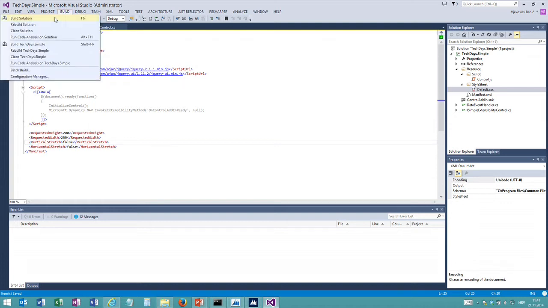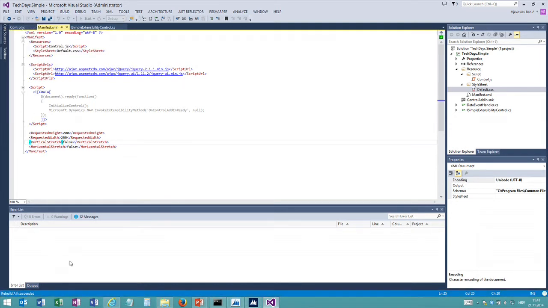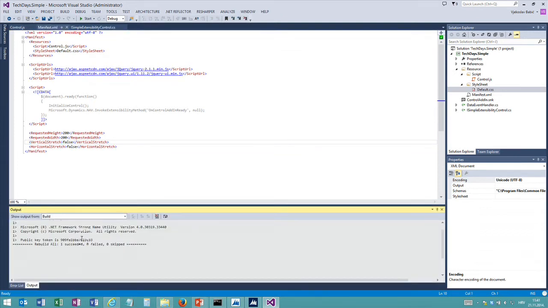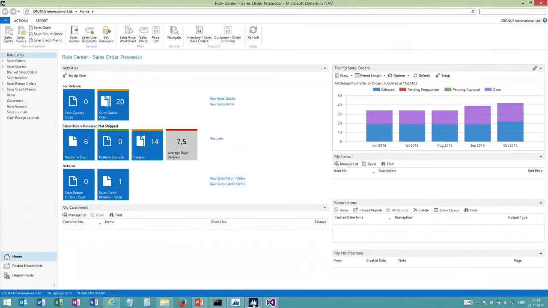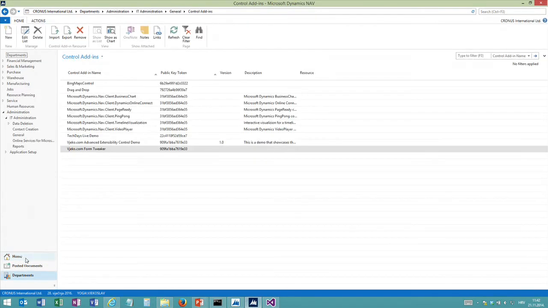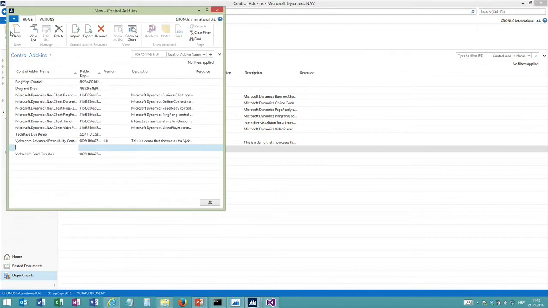So I will now build this solution. It will deploy it to NAV. It will print the public key token here, so I can start immediately with declaring it as a control add-in in NAV. So I go back to NAV, to Control Add-ins. I'm creating a new one.